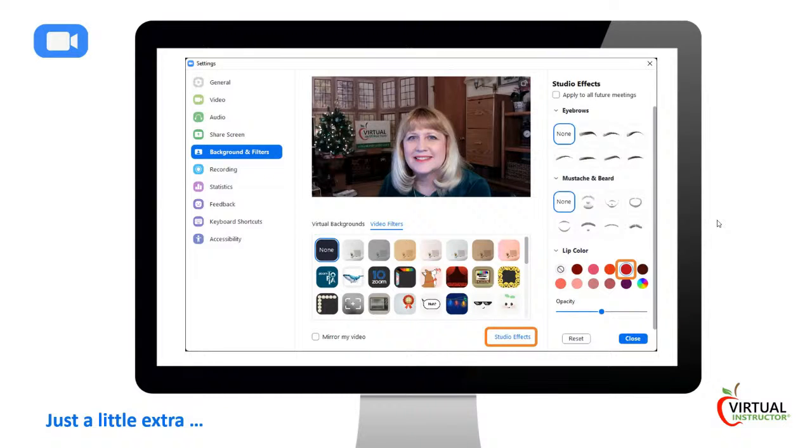Now, I will caution you though, if you choose these studio effects and you move your head back and forth a lot, the studio effects kind of follow you almost like it was in a cartoon. So your head might move somewhere and the lips just follow, or the mustache just follows. So that's kind of fun, but just be aware of that. And then you can always choose none if you don't want them anymore.